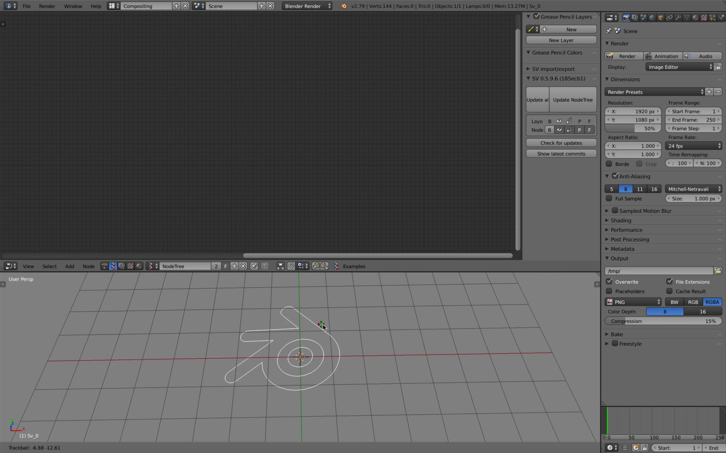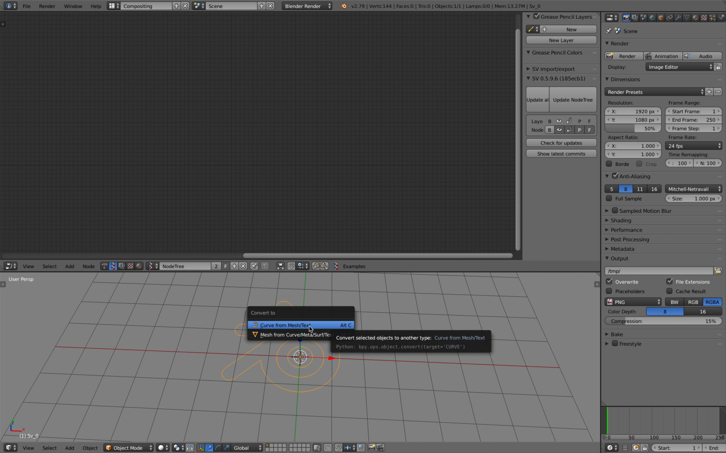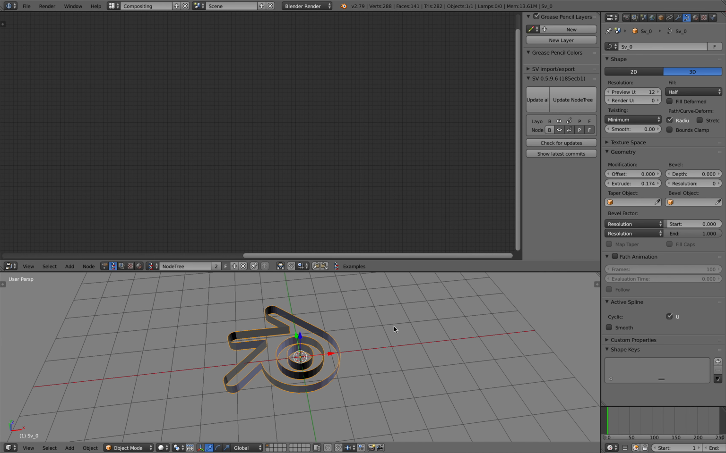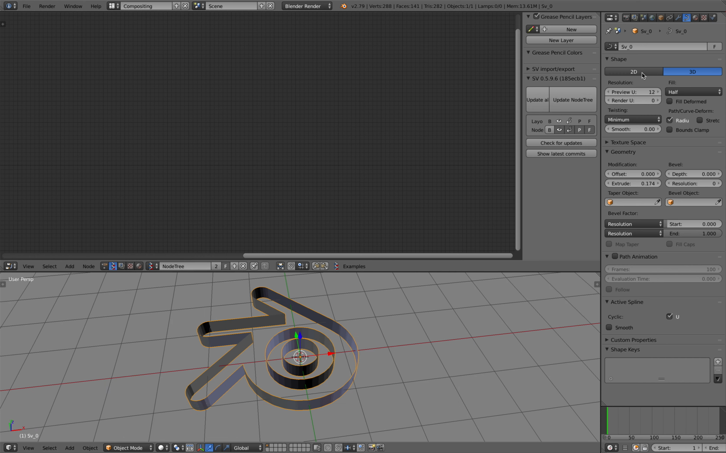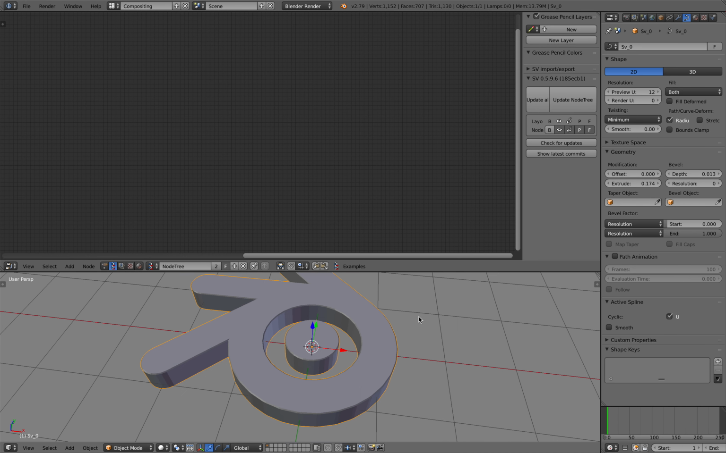This thing is a mesh. Just convert it into curve. Convert to curve. And in here, if you use 3D and extrude, you don't get the fill. So you just use 2D. Now we get our Blender logo. You can add bevel and stuff.